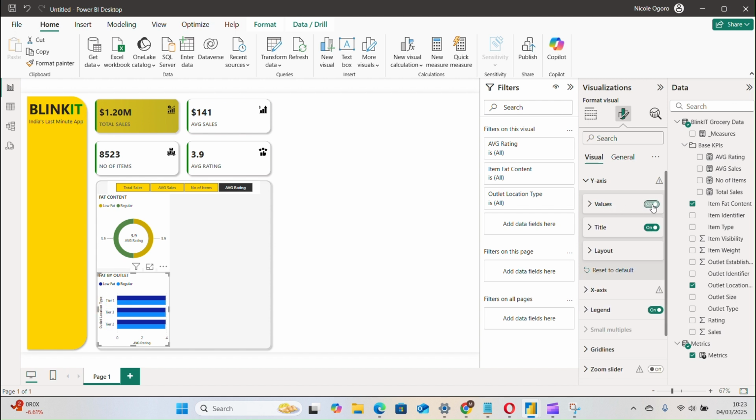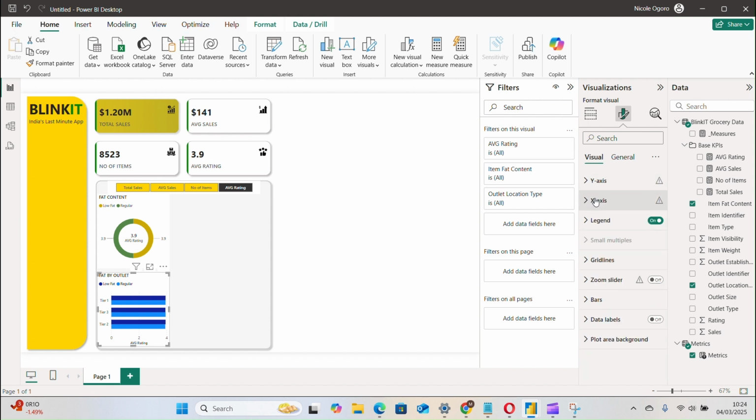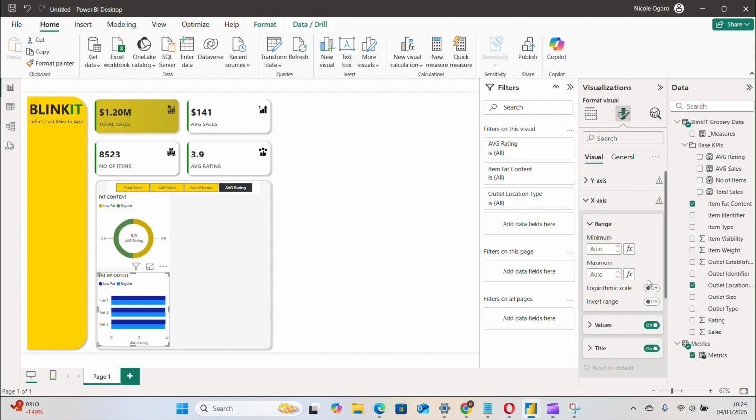Let's leave it like that. Values. And the title, turn off the title. I don't want the title. If you can see the outlay location type, just turn it off. And at this point, the layout is fine. So we're done with the y-axis, x-axis.